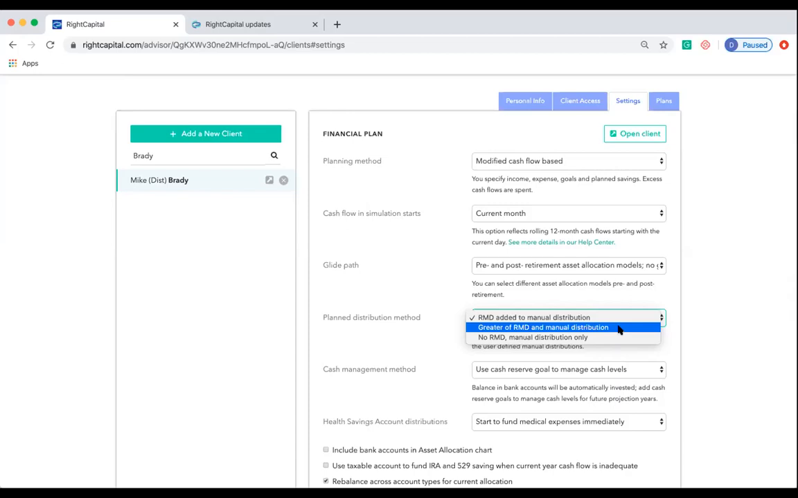So for example, if we have an RMD scheduled for $10,000, but maybe we create a QCD for, let's say, $10,000, with this middle option, that'll make sure that RMD doesn't get added on top of that. So we'll just take the greater of the two. And in this way, we can make sure that we're not overdrawing from those qualified accounts.